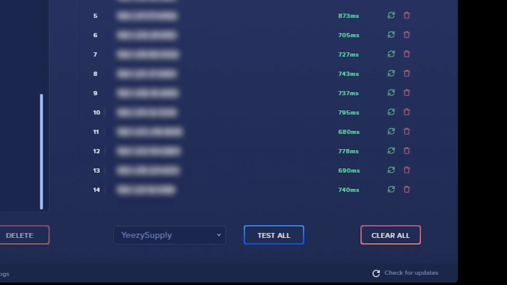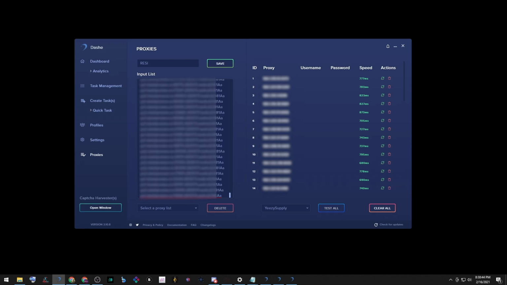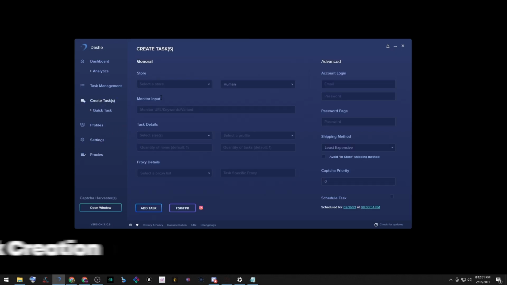And once that's done, if you want to add another proxy list, just give it a new name. So let's call this Resi. I'm going to paste in a bunch of residential proxies here and then hit save. So now I have two different lists, ISP and residential proxies. Now I'm going to talk a little bit more about proxies at the end of the video, so make sure you stay tuned for that. And let's move on to creating some tasks.